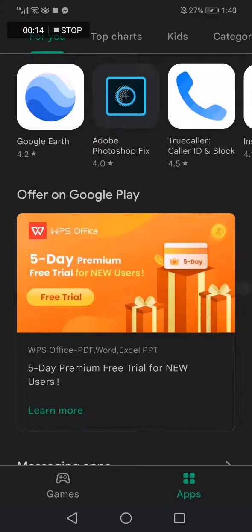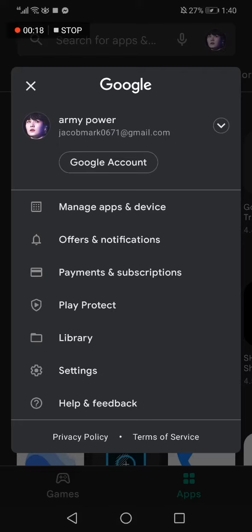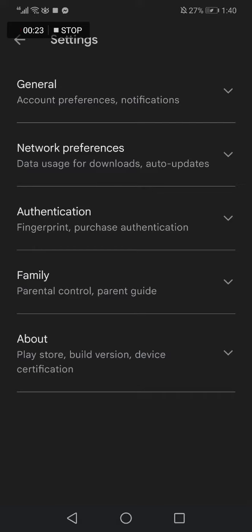Now all what you have to do is go to the top and click on your profile like this. Now scroll down and go to the settings option. After you click on settings, it will take you to this page. Now go to the top and click on general.